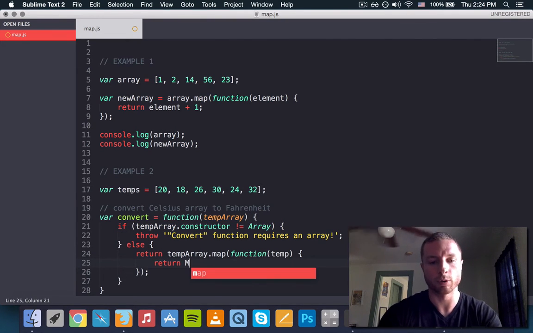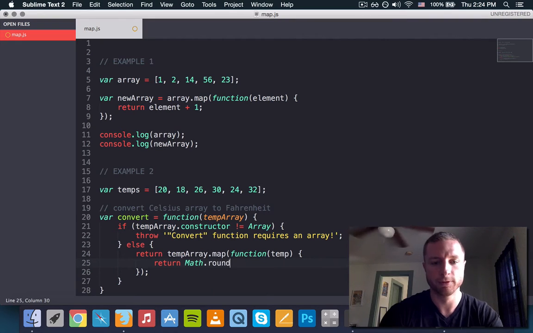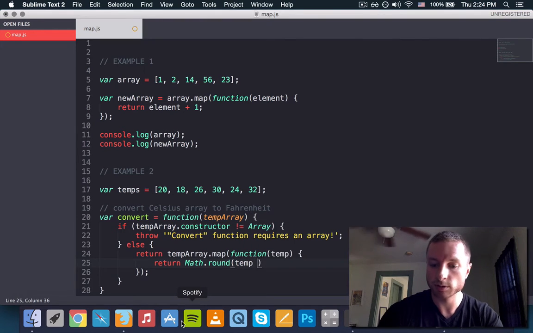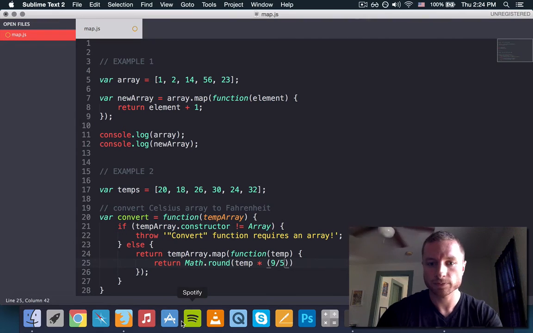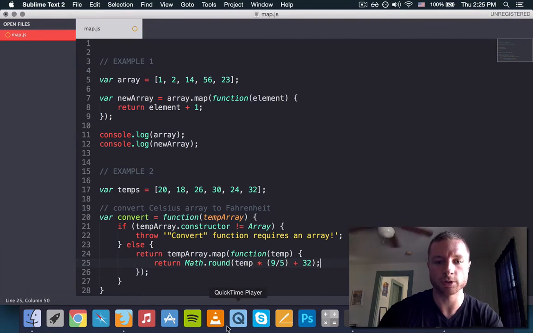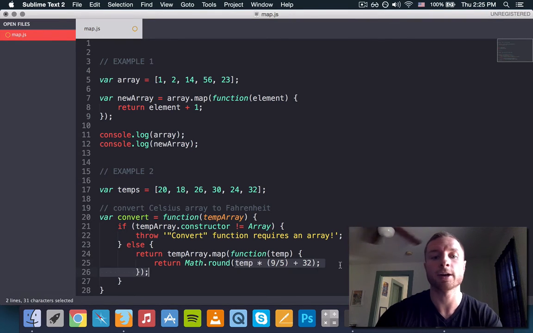So we're just going to perform, and I have this figured out from before, so I'm not just doing this off the top of my head. We're going to take that original temperature and times it by 9/5, and then add 32. We're going to round this temperature times 9/5 plus 32 to the nearest whole number. And this logic right here is just the logic to convert a Celsius temperature into a Fahrenheit temperature.